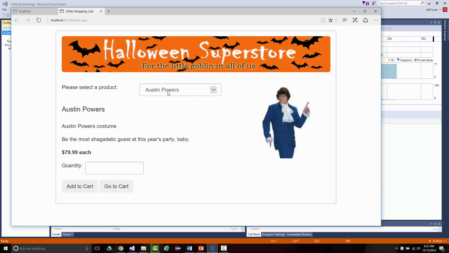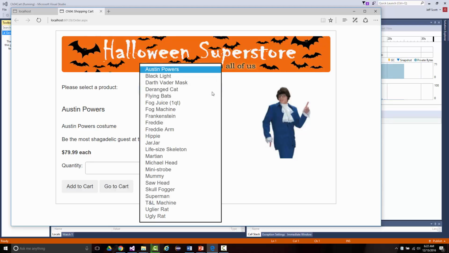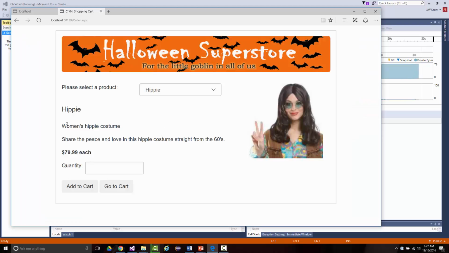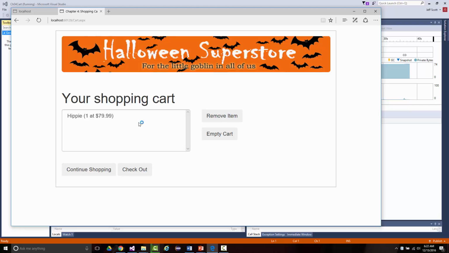Notice, it says please select a product. If I click here and choose Hippie, you can see how that changed everything over here, the price changed, etc. I can buy one of those if I want and add it to my cart. And now it's showing me what's in my cart.